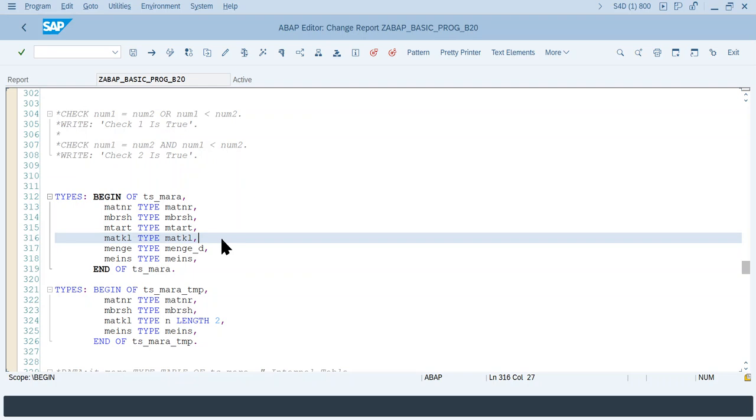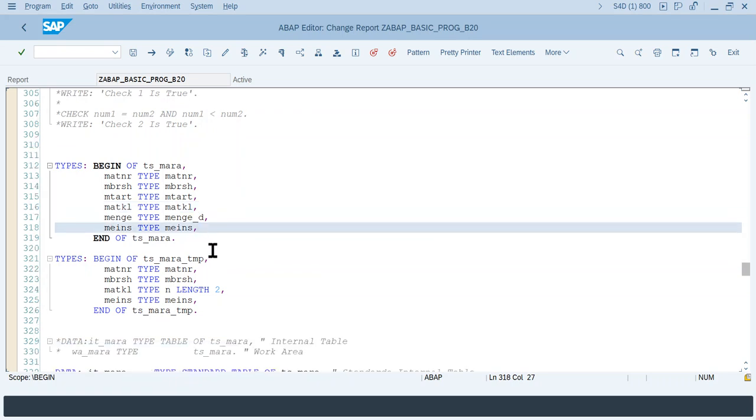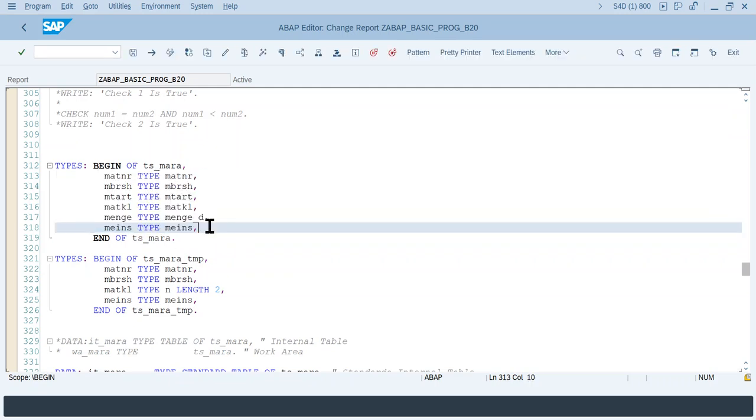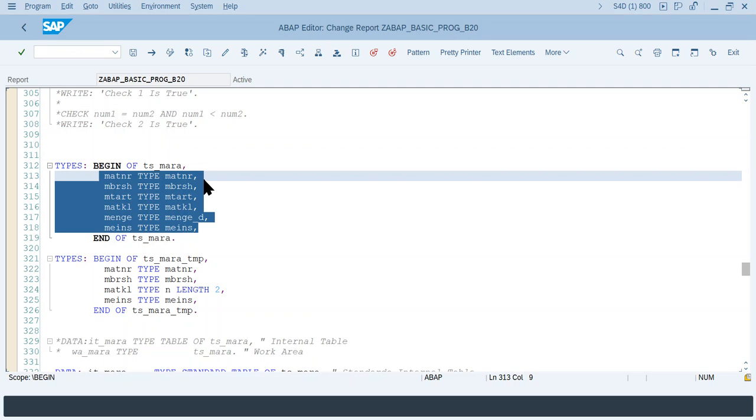Whatever you have defined here, all the fields do not belong to the Mara table, so I just got confused. This one belongs to Mara actually. I just took it because it's simple and we have been using it for a long time.